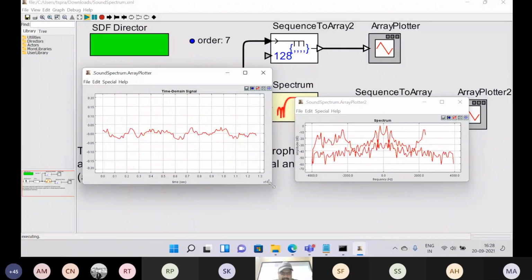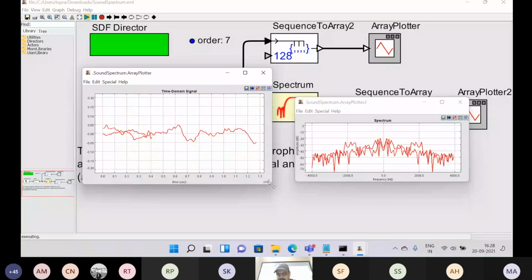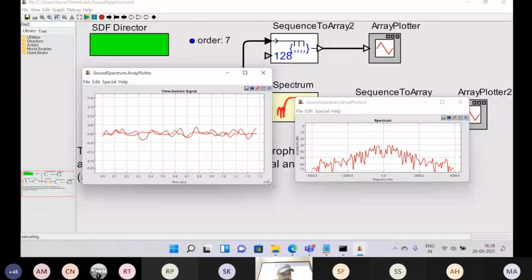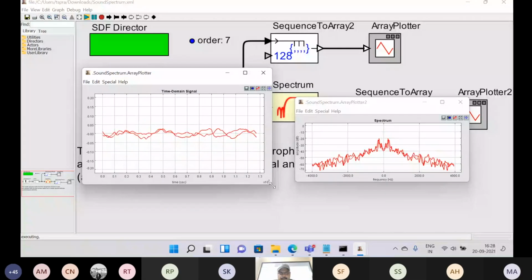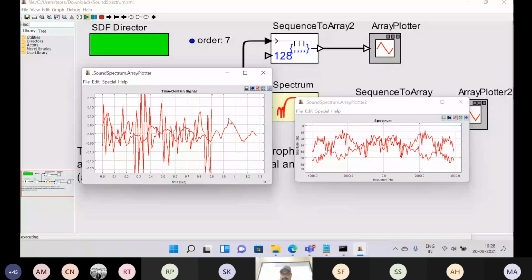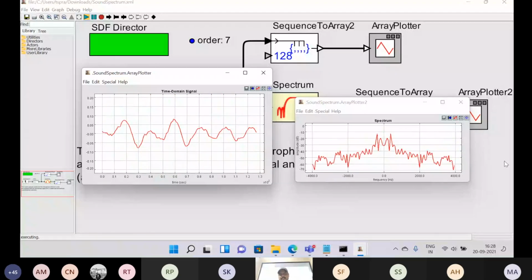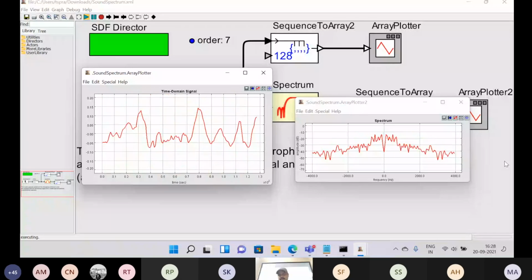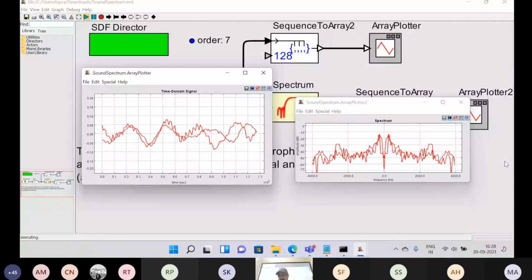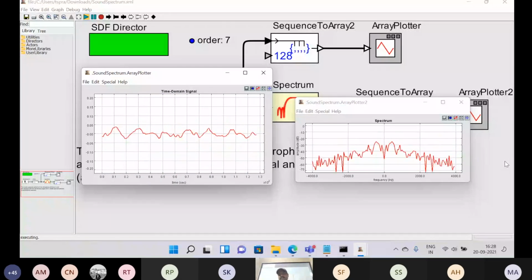Now you can see, when I talk, just see the screen. When I talk, this is the time domain signal. The bigger one is the time domain and the smaller one is the frequency domain. You can see the oscillations are very high in the time domain, whereas the oscillations are normalized in the frequency domain.